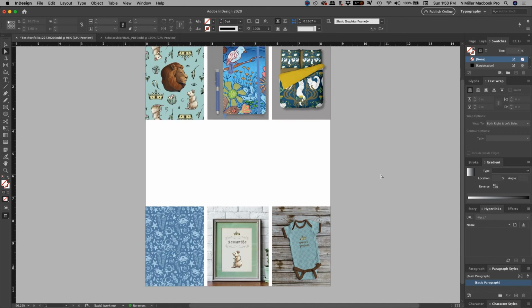Alright guys, I'm done adding my images, and you can see I have 6 images. I need to fill this area with some bit of information, and I'll save that for the next video because it has to deal with text.